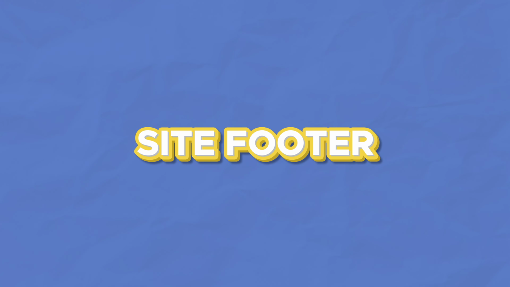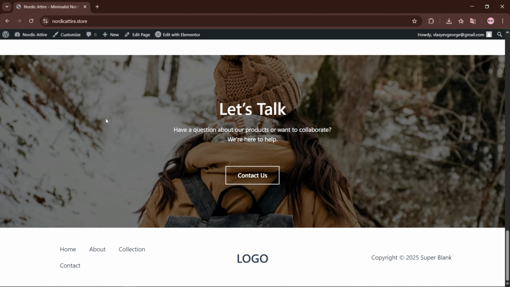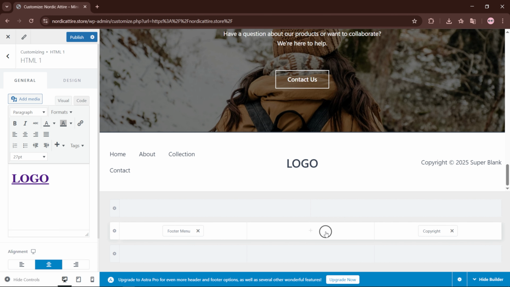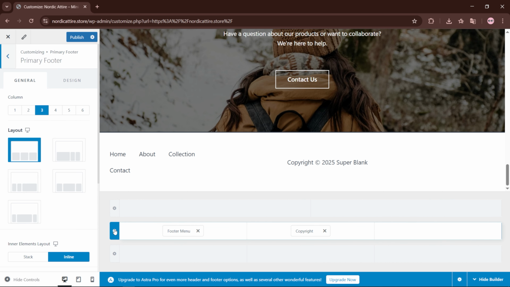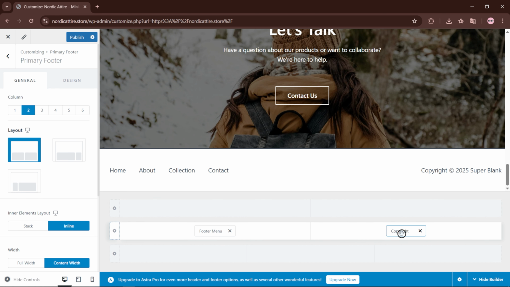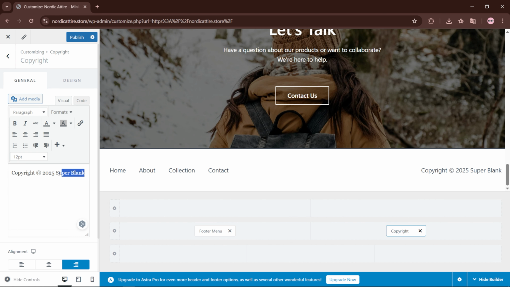Editing the site footer. Now, let's edit the site footer. Go to Customize, then Footer. Delete the logo elements. Move the copyright element into its place. Click the gear icon and change the number of columns to 2. Perfect. Click on Copyright and enter your own text. I'll write Copyright 2025 Nordic Attire.